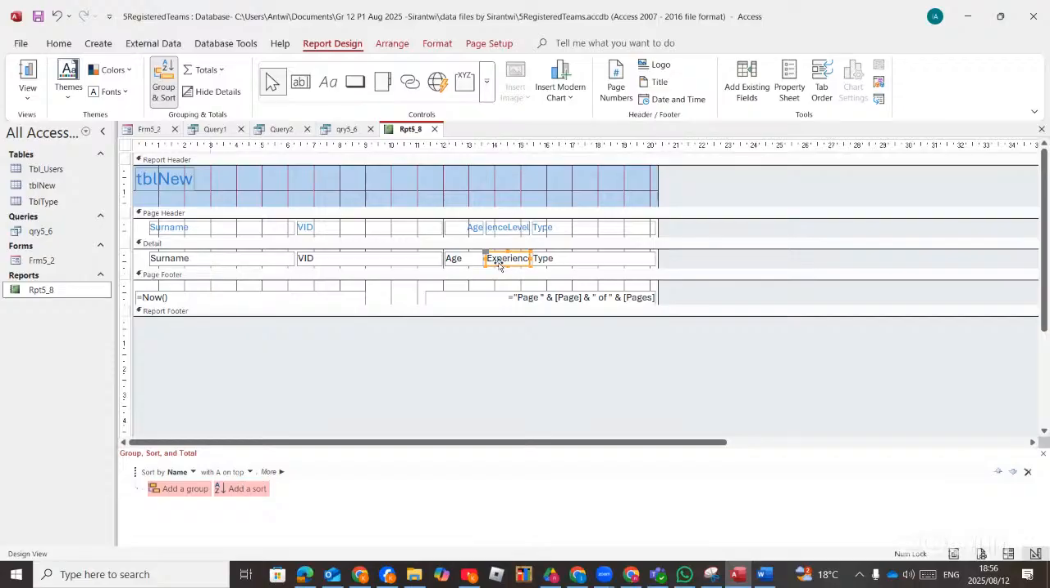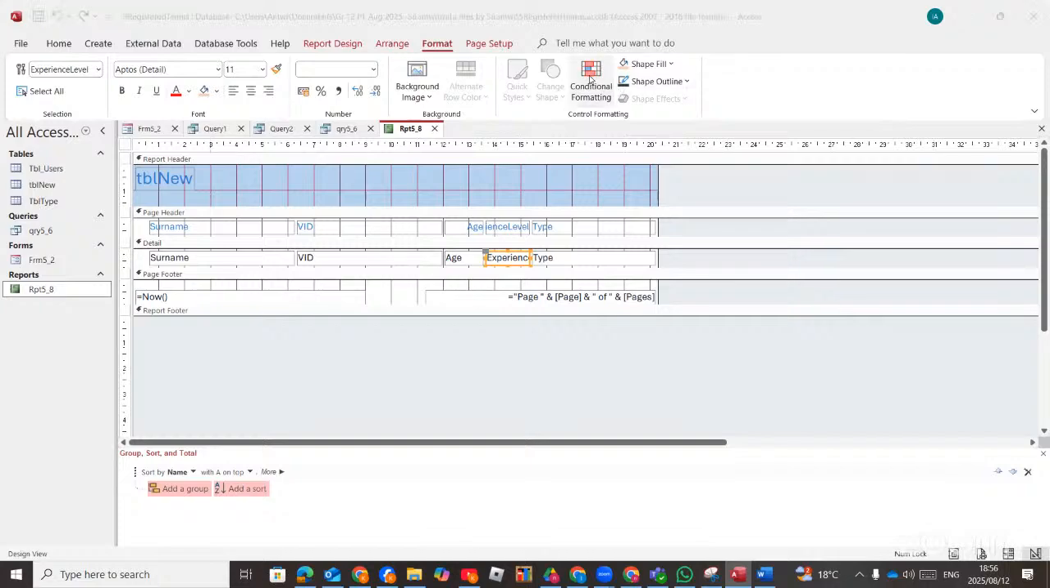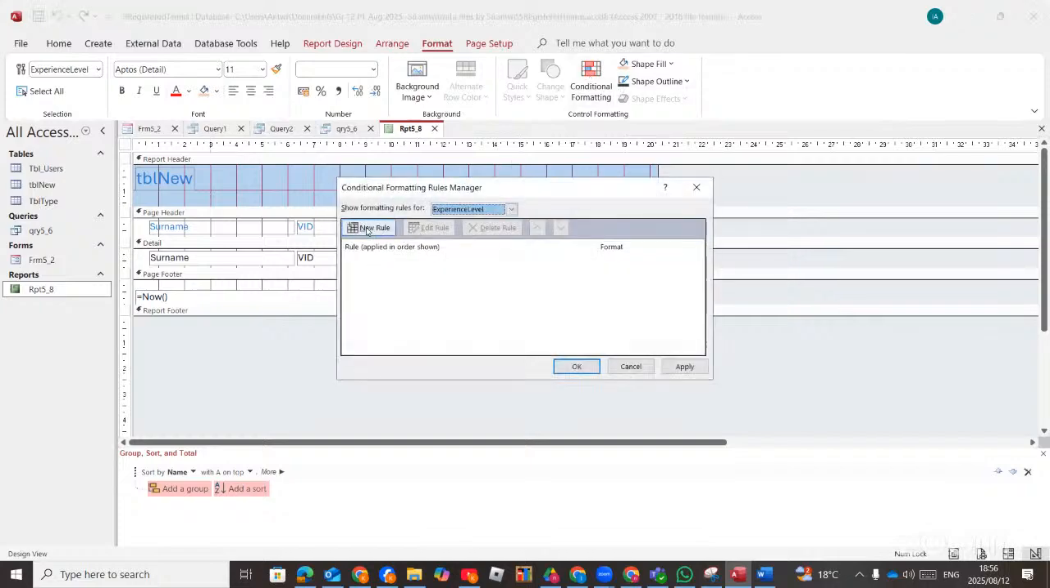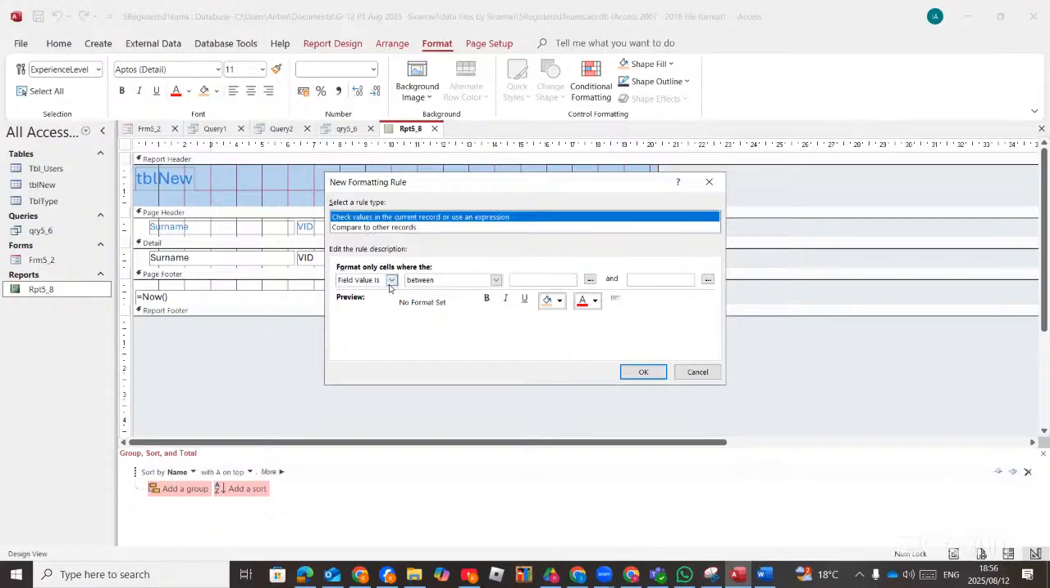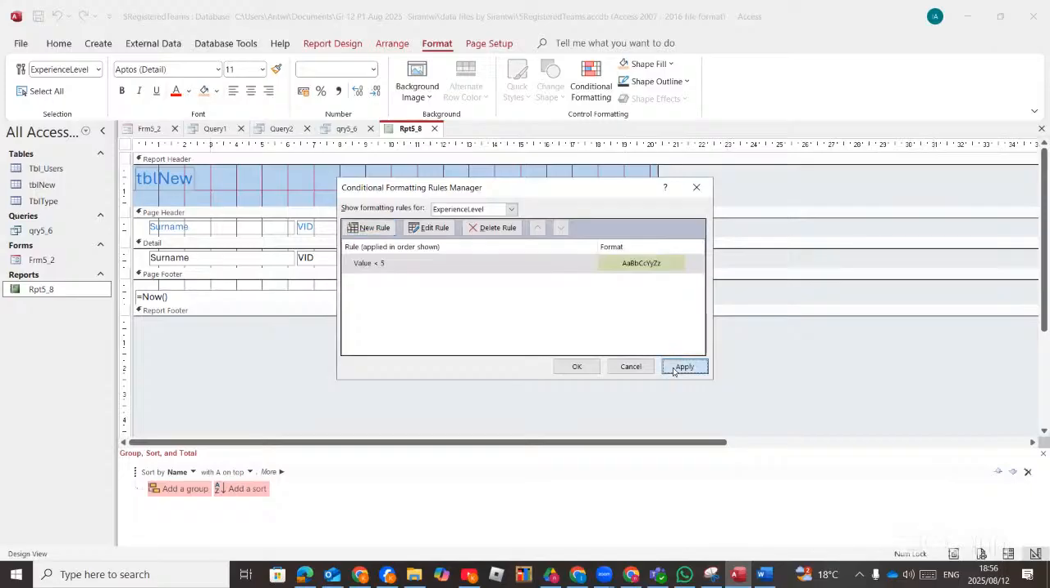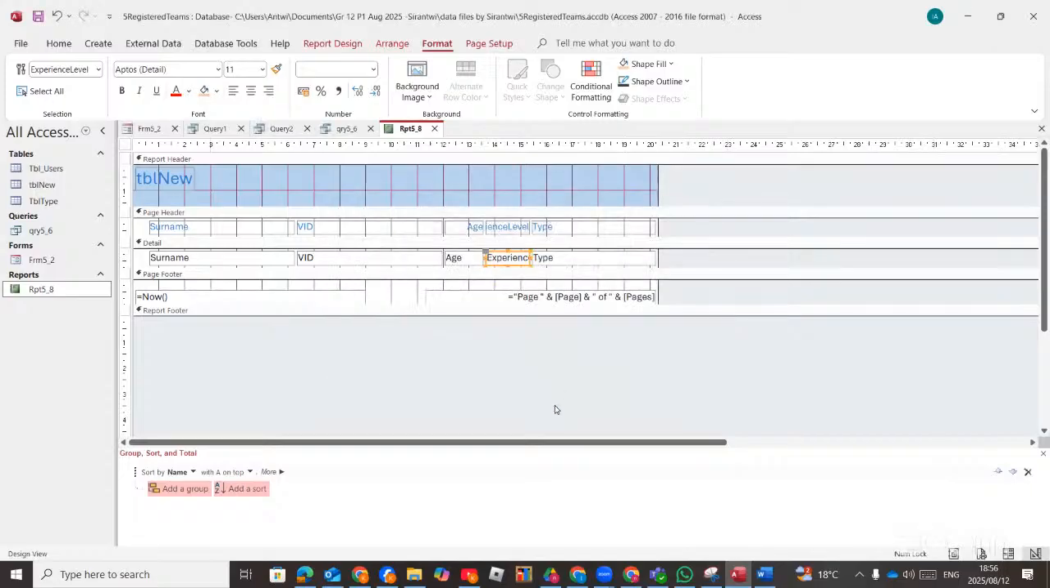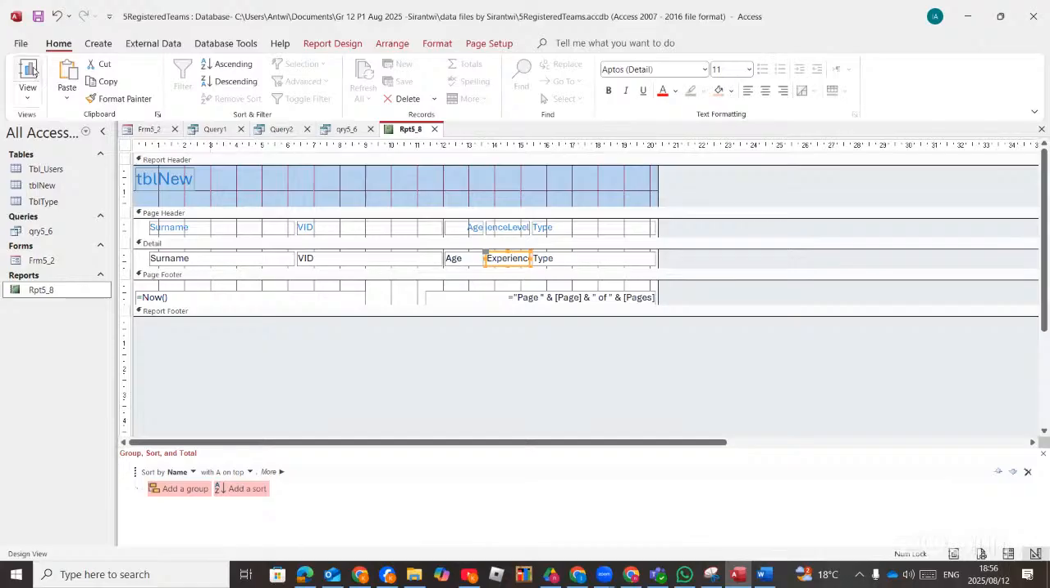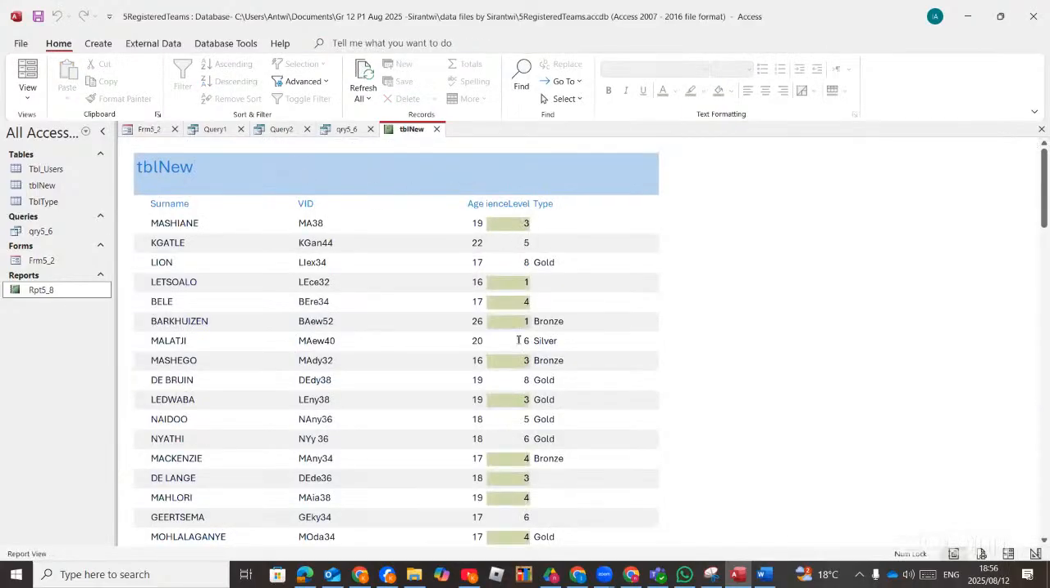Now, when you click on it, conditional formatting, you will get it under format. Then you see conditional formatting. And then you go to new rule, field value is less than 5. And then you fill it with a light green. You click on apply. Now you won't see it here unless you open it in the report view. So all those with less than 5, you will see them.